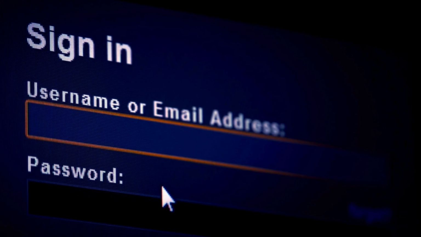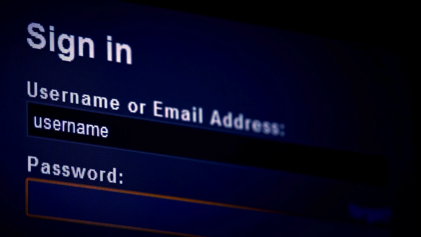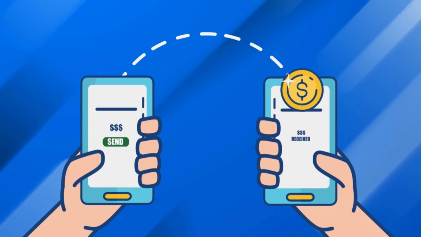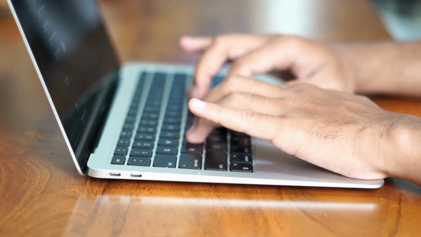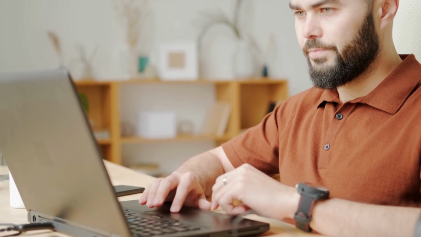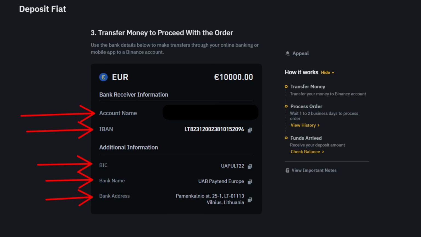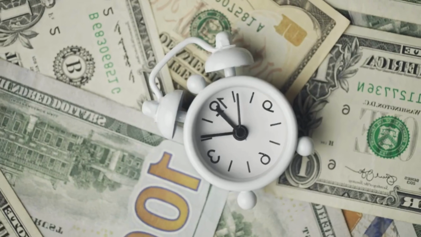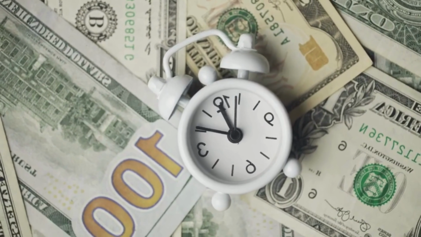Then you simply need to log in to your own online banking platform. Then you choose the option to make a bank transfer. And then you need to enter all of these details and make sure that everything you enter here is correct. After you have double checked that the information is correct, you're ready to make the bank transfer. And you should receive the money in a few business days.